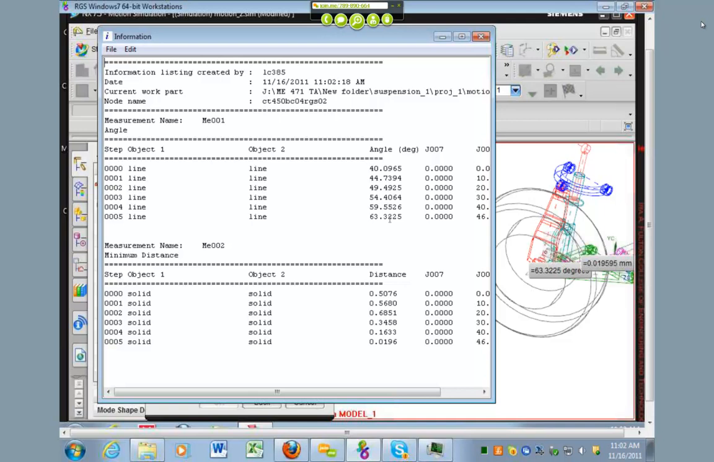And to see how far this traveled, it says to subtract the last one from the first one, so 63.3 minus 44.7. We can see that it's pivoted only 19 degrees. The difference between those two is 19. So they pivot 19 degrees before there's interference. That way you can know how far that thing can pivot.